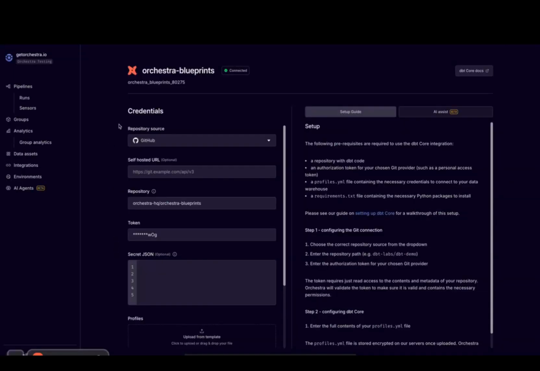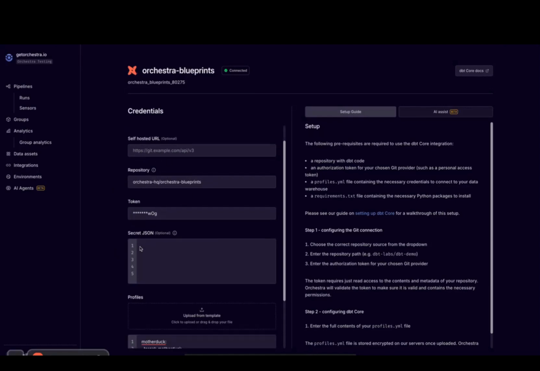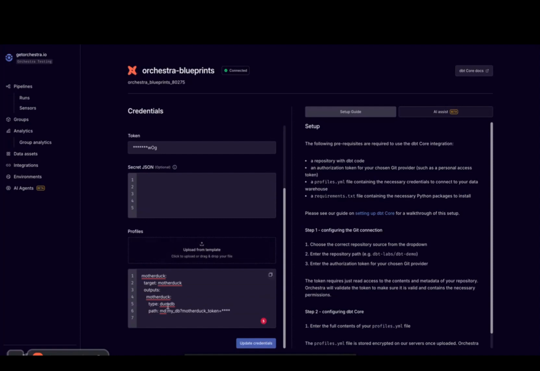And if we click on the connection, it opens in a new tab and we can see the Orchestra Blueprints connection we use, which is connected by GitHub to that repo with a personal access token, and then we can see in our profiles.yaml how we connected DBT to Motherduck. So we used the type DuckDB and then the path, and it encrypted that token for us, which is really nice. And that's it.